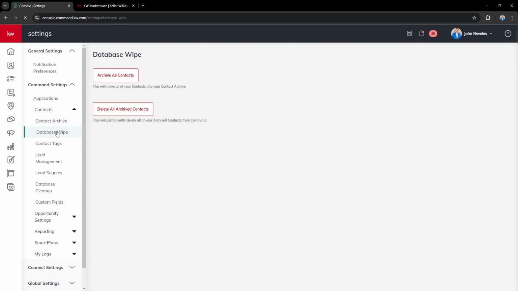If you ever want to wipe your database, meaning, let's say you get your own CRM or you're leaving Keller Williams for some reason, you can always archive all your contacts and then delete all archived contacts. So you don't have to worry that if you leave or use a different CRM, your leads or your contacts are going to be stored in here. This is where you can delete all of them.